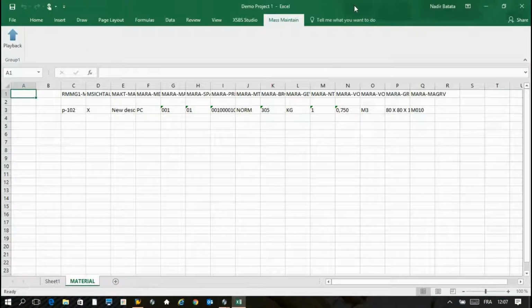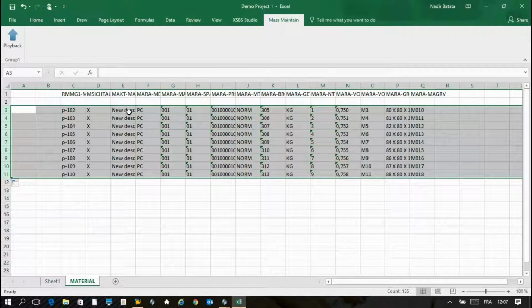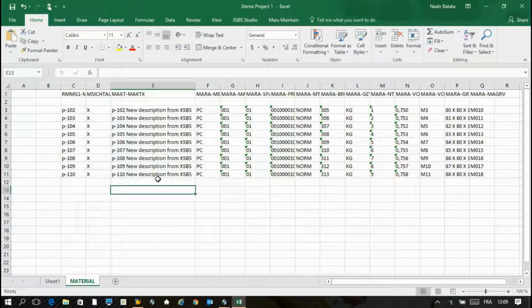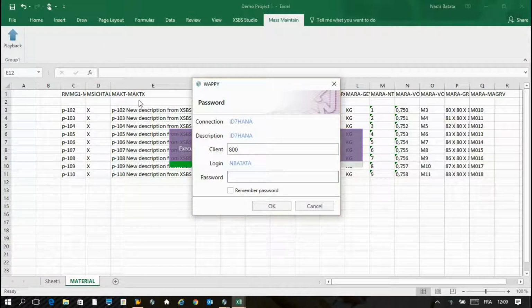So here is my Excel file. It has a mass maintain tab as I defined with a playback button I created. I can now extend the material list I want to maintain and input my new descriptions. I also can simply automate the new descriptions with regular Excel functions. I then can play back the batch input sequence, and all new material descriptions will load in a few seconds.